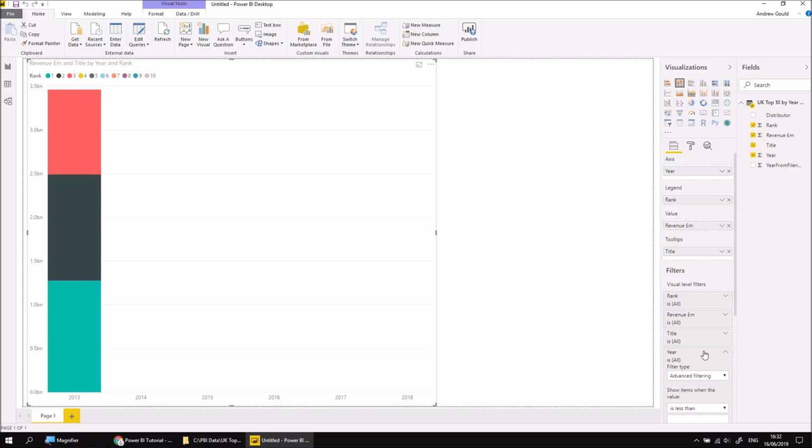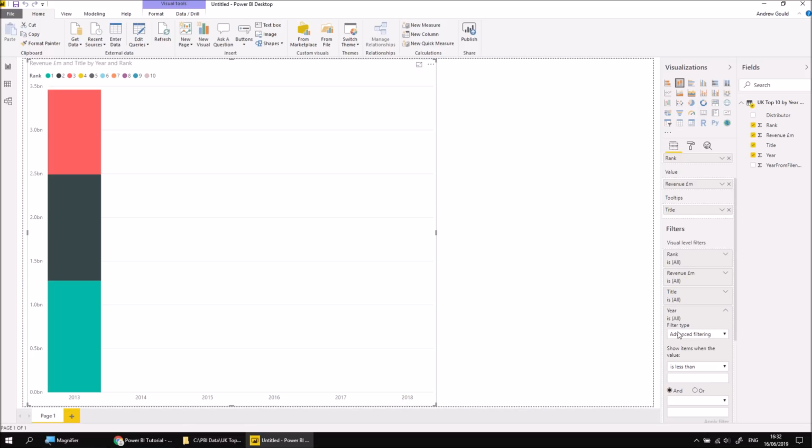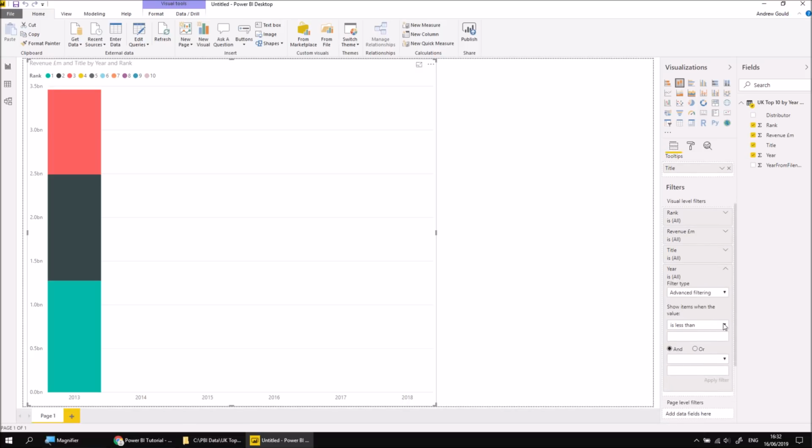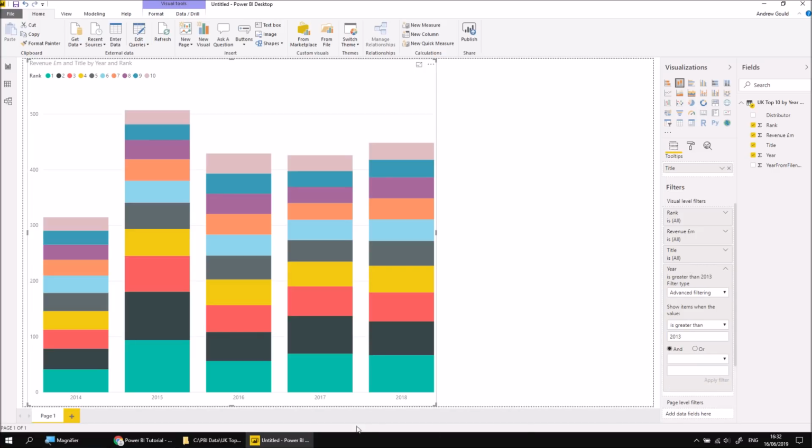Whereas if I were to exclude 2013 from this chart, let me just quickly filter out 2013. Let's use the filters tool from the visual level filters box. I can go to the year field. I can choose to show only years where the value is greater than 2013, and then apply that filter. So we'll see that the values for the other years are scaled down, so it's just 93.8 million.